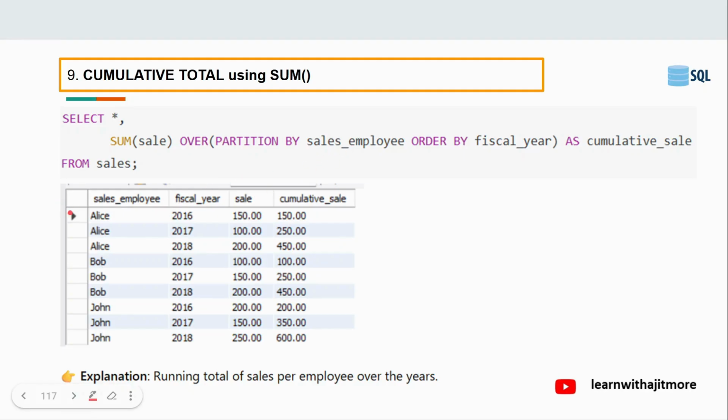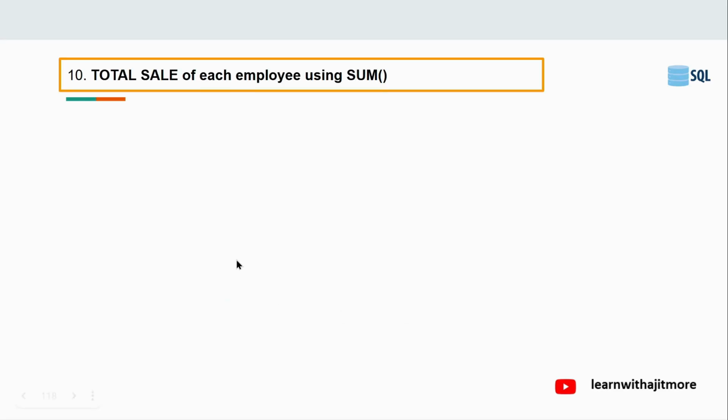Okay. See, partition is on the name base, right guys? And then is it showing one single sum or cumulative sum? 150. In that 100 added, 250. In that 200 added, 450. Again, next partition 100. 150 added, 250. 200 added, 450. Third, 200. 150 added, 350. 250 added, 600. Getting guys? So you got this concept also.